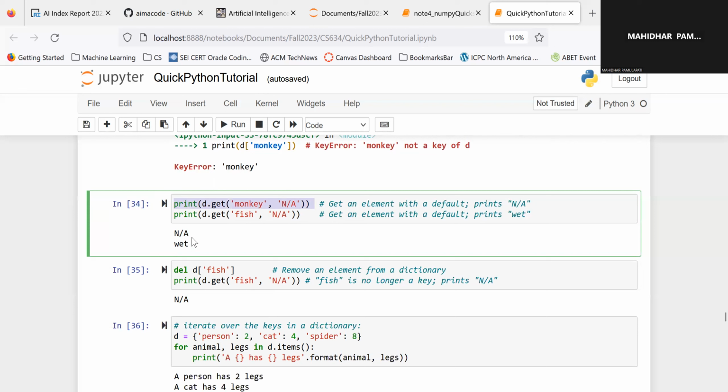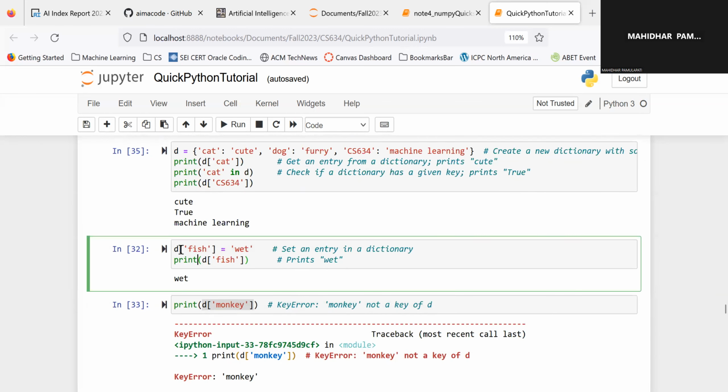Is it? Monkey doesn't have one. So that's why here it's output NA. But for fish, did you see fish doesn't output NA? It output what? Wet. Because fish, the value is wet. Okay, got it? This is called key value and default value. Okay. So for default, you can use get. Okay.